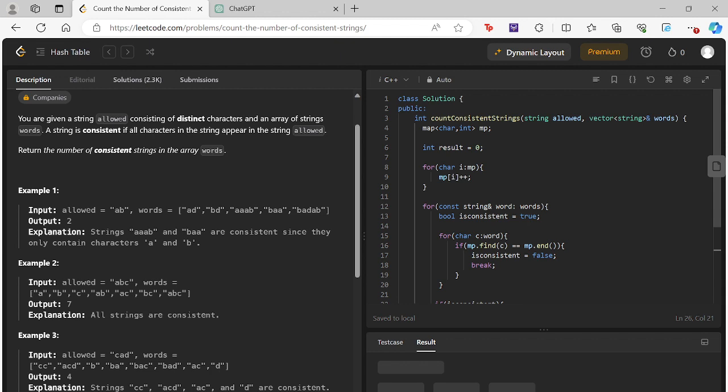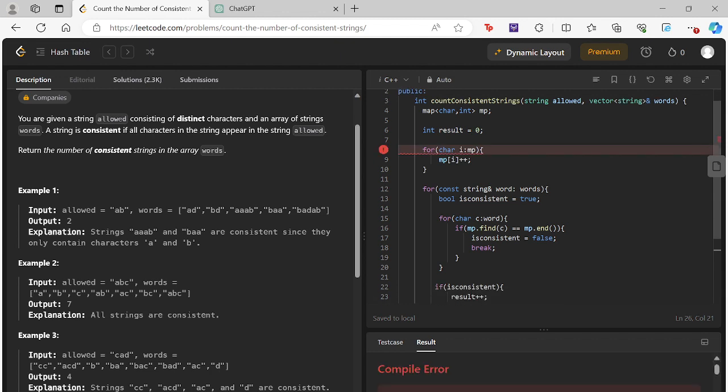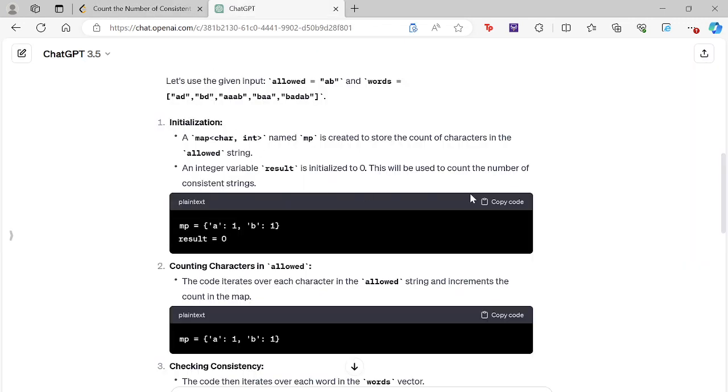So then we're going to run it, and we had an error. It's because I put MP right there. Change it to allowed to be able to go through that string. And there we go, past the test cases. Now let's go to this tab. I'm going to show you just a little bit more information to get this problem down.